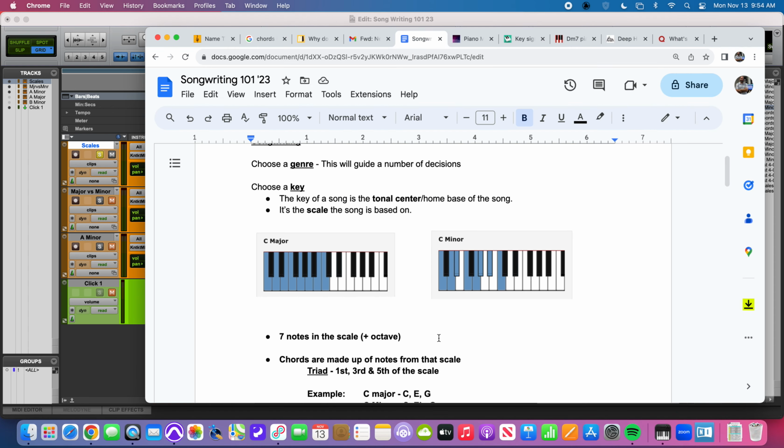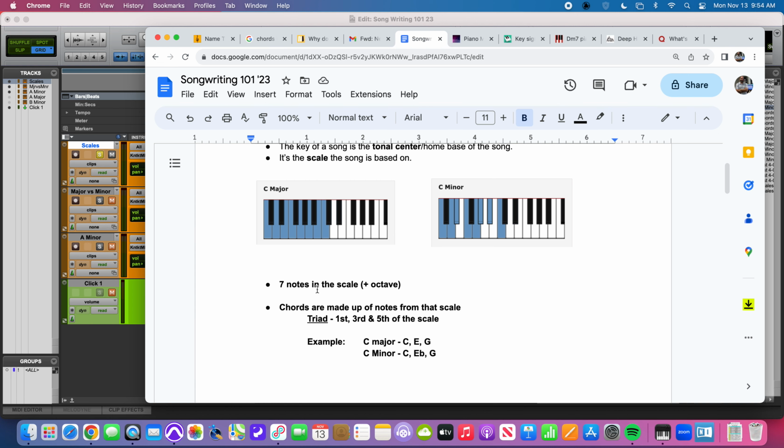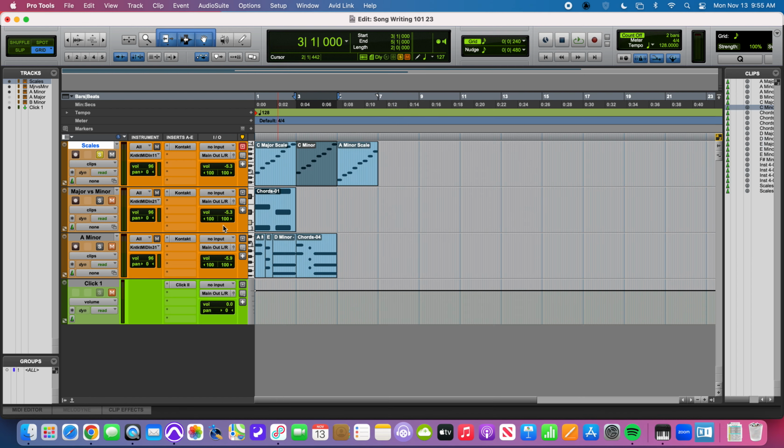Okay, and each of these scales, sticking with C major for the moment, has 7 notes in it, plus the octave. So it goes from C to B plus the C above. When we make up chords, we use what are called triads. The major triad is the first, third, and fifth step of the scale. So if we look at C, 2, 3, E, 4, 5, G. So C, E, G is the C major triad. Let's listen to that.